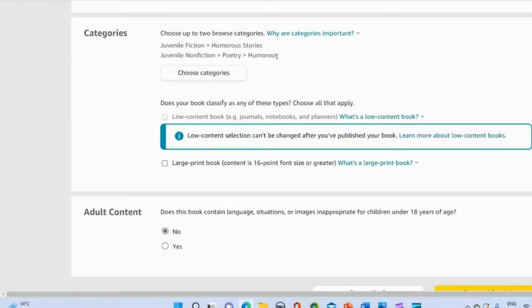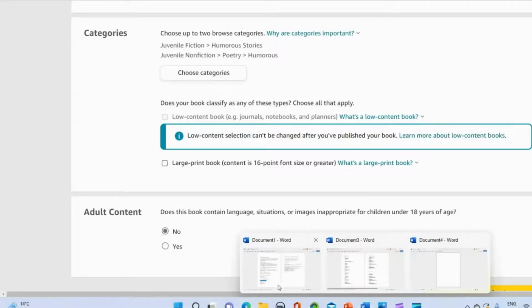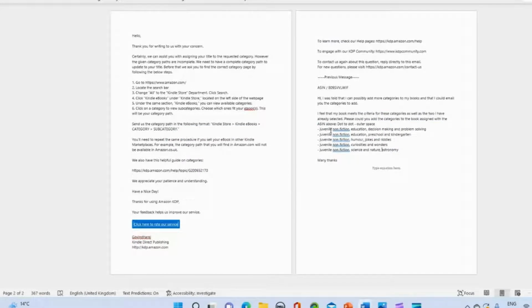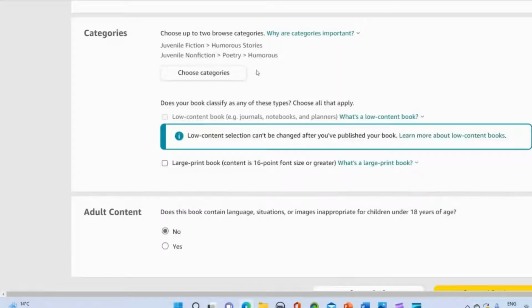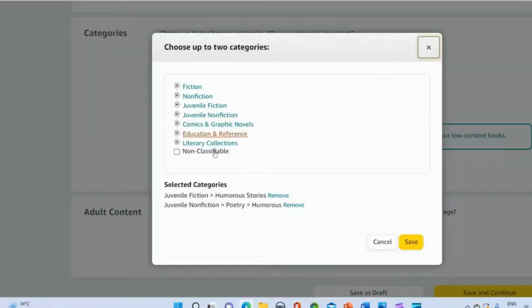Now, it's not good enough, apparently, from this email that I showed you here. This is what I sent to them. I requested, say, some juvenile non-fiction information. That's not good enough. So they want the actual category path. So you can't just go onto this bit, select different categories and go, oh, well, that's what I think it will be in, because it will be different for different areas of the world.